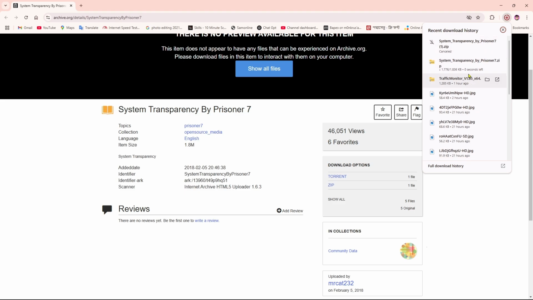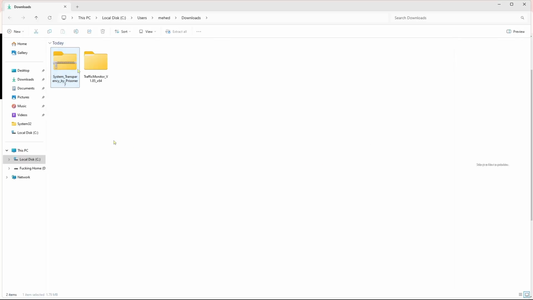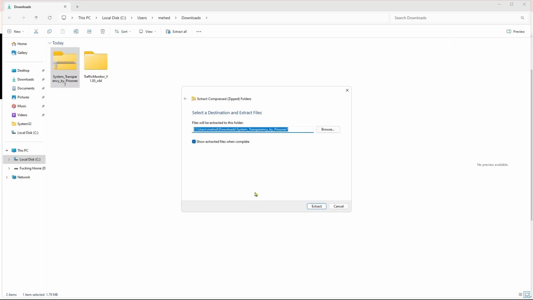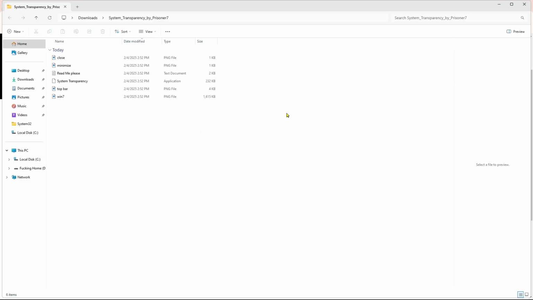So now what we're going to do, we're going to click on this folder icon over here. So as you can see, the file is over here and it's completely zipped. So now we have to extract it. So click on the right mouse button, click on extract all and then click extract. And after a very short time, you can see the extraction will be completed. And then you will come over to this folder over here. And as you can see, here is the system transparency.